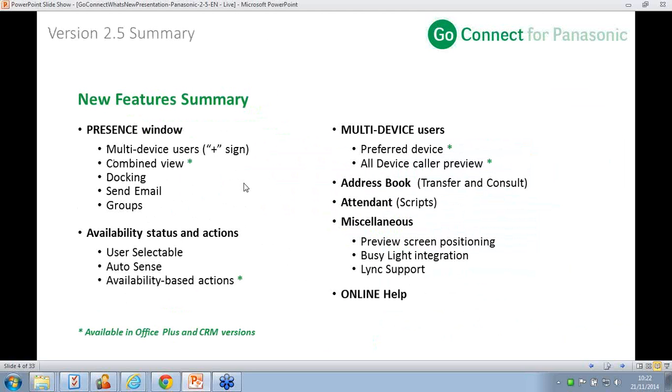So the things that I've shown you this morning that you need to bear in mind are in Office Plus or CRM only are the new combined view that we looked at, the availability based actions, the preferred device support, and the all device caller preview. That's the one where the preview window still displays regardless of what device your incoming call is coming in on, or even your outgoing call. All the other things that I've shown you, all those things listed on the screen there, are included in the base Office product as well. It's just the ones with the asterisk that are the Office Plus and CRM versions.